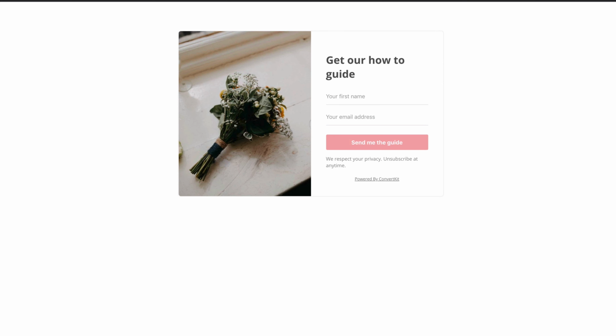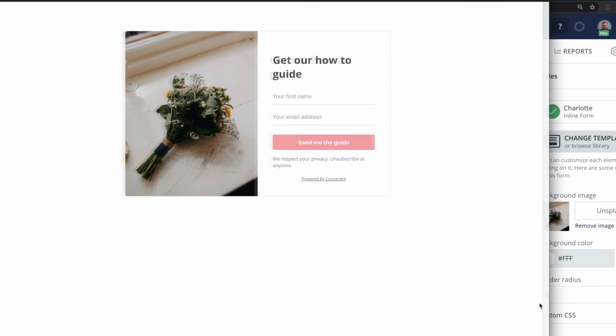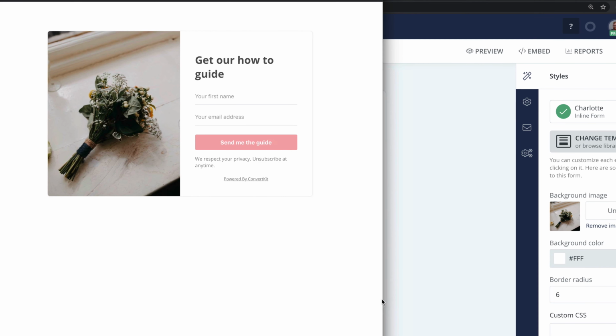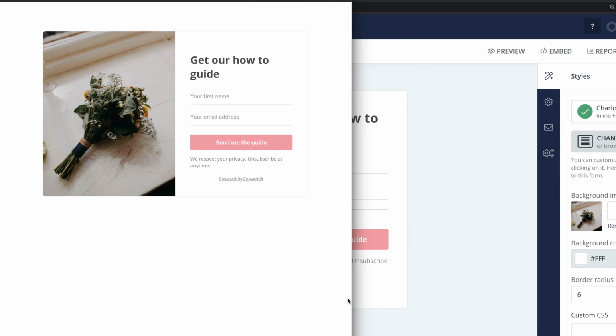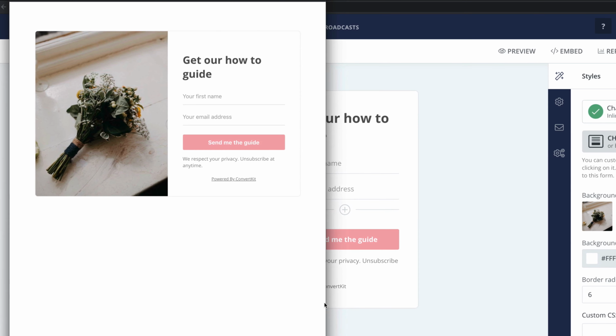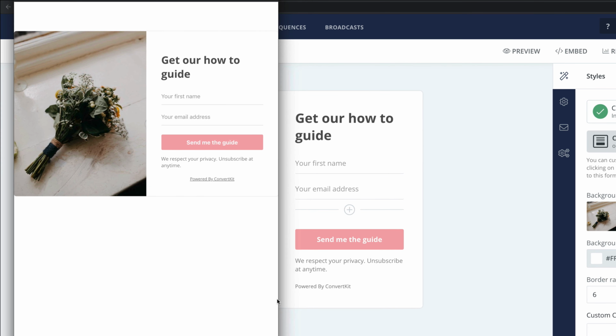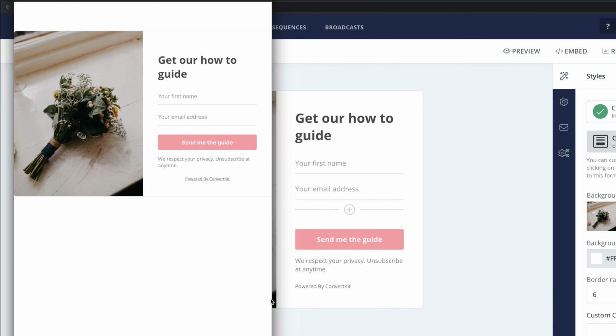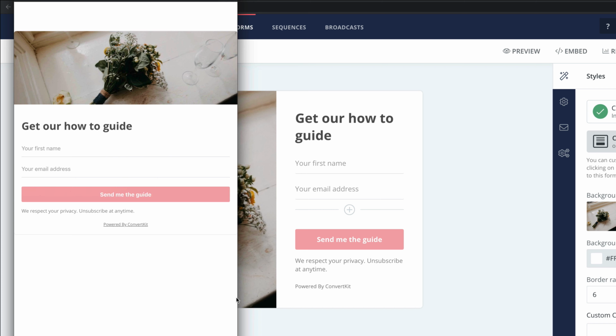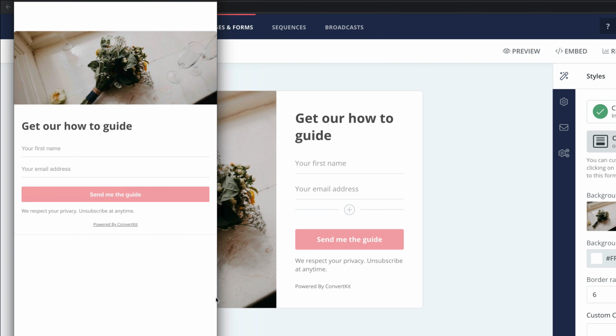So here's the form live on a page. And as you can see, that bouquet is still there. It looks great. As I scale this window, which is helping you just see what it looks like at different widths of screens, and as we get down here, we start to get into mobile. And since the walls are closing in on it, so to speak, it's going to change around everything. So now it's popping that image to the top.